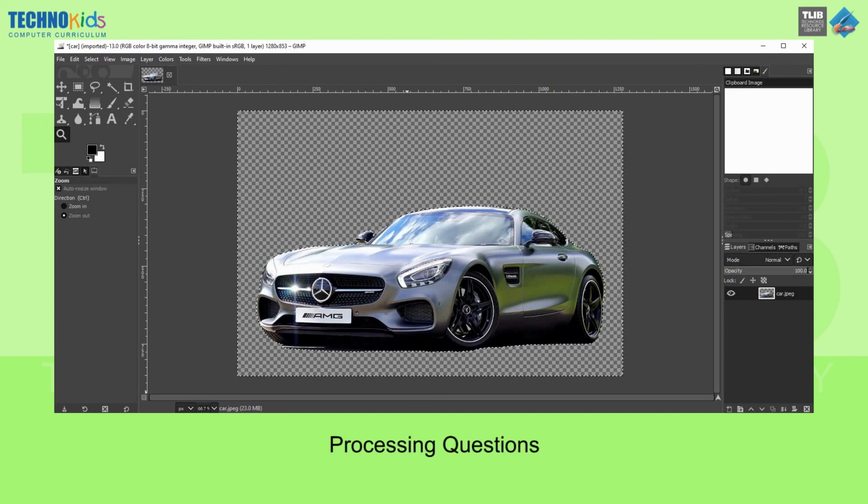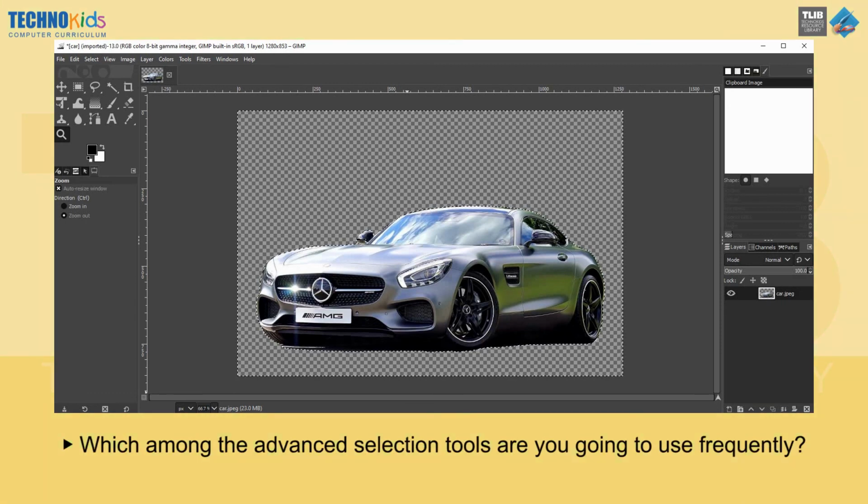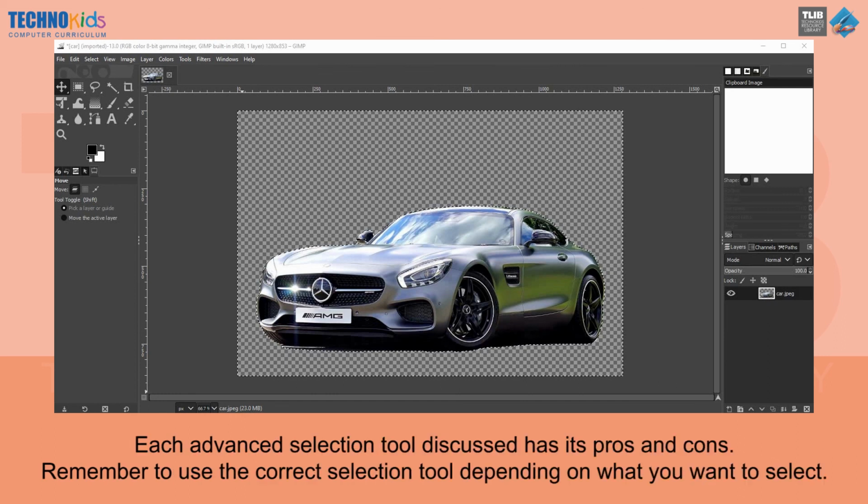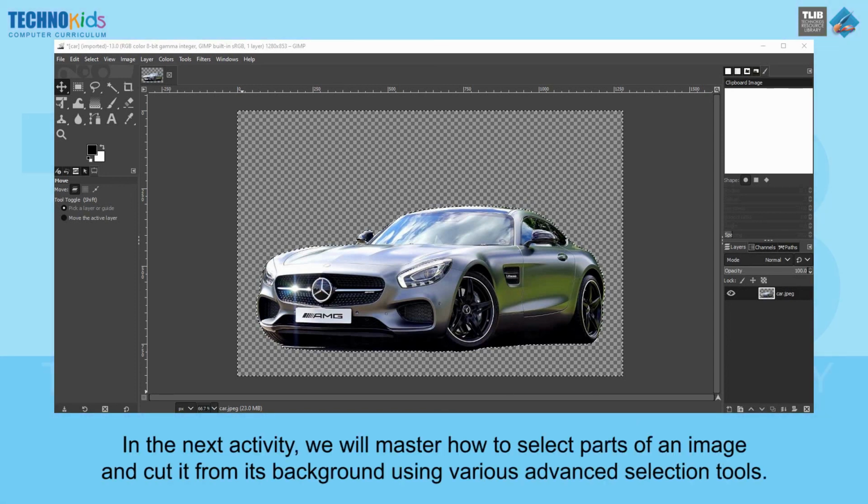Processing questions. Which among the advanced selection tools are you going to use frequently? Check your understanding. Each advanced selection tool discussed has its pros and cons. Remember to use the correct selection tool depending on what you want to select. In the next activity, we will master how to select parts of an image and cut it from its background using various advanced selection tools.